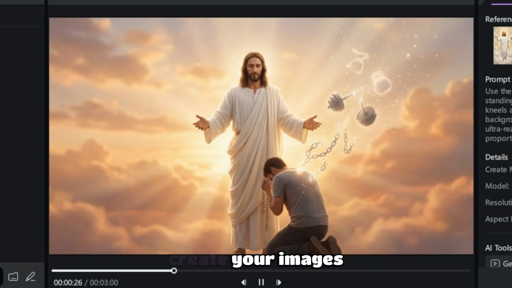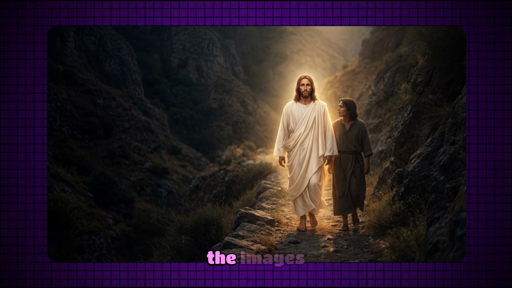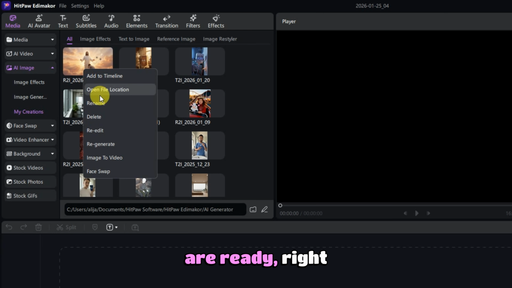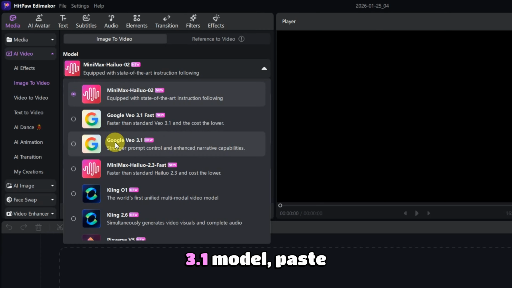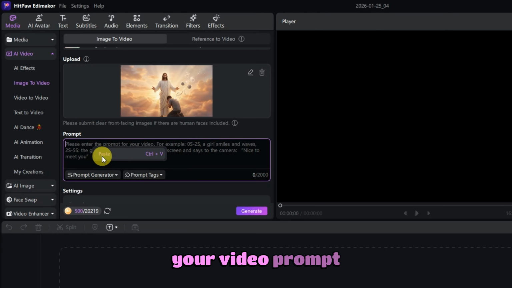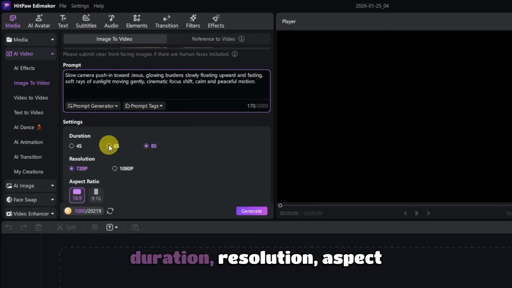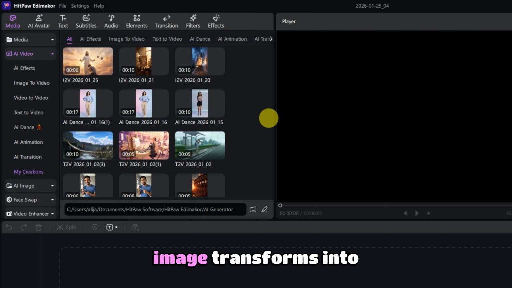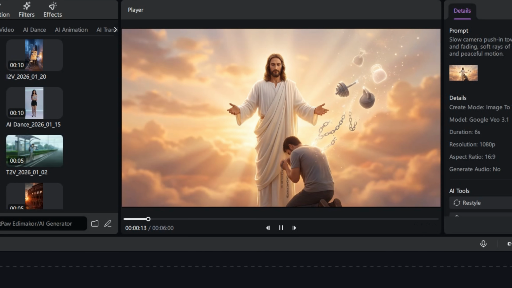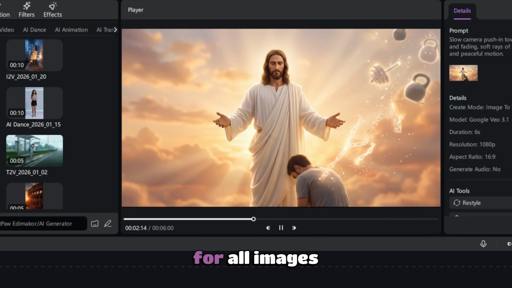HitPaw Edimakor will create your images exactly like this. Repeat the process to generate all the images. Once your images are ready, right-click on an image and select Image to Video. Choose the VO 3.1 model, paste your video prompt, and adjust all settings, duration, resolution, aspect ratio. Click Generate, and within seconds, your image transforms into a smooth video clip. Repeat this process for all images.